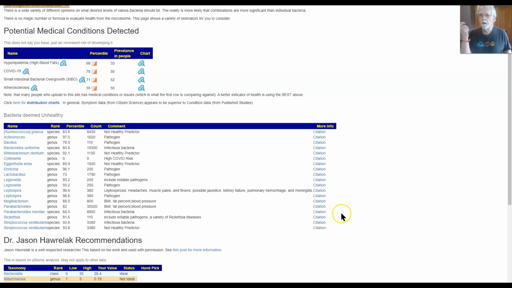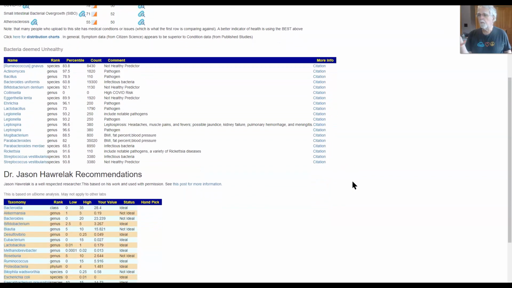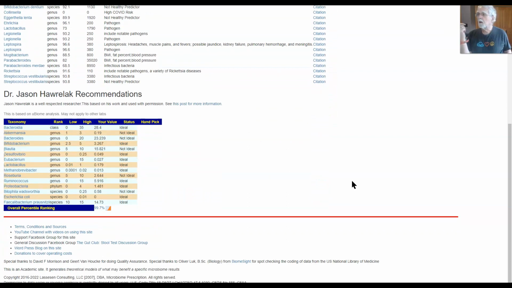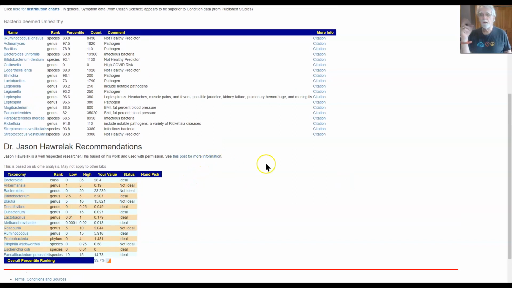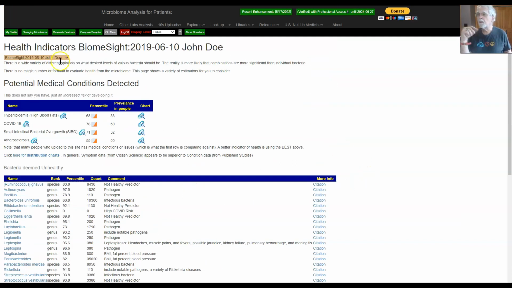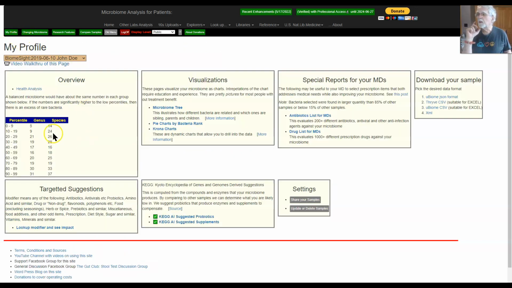Next is the listing of bacteria, which one or another source linked to from here indicates is pathogenic or not a good one to have. Then Dr. Harlick's suggestions, which have links here for more information. So that's the first part. But let's go back and see what was added.